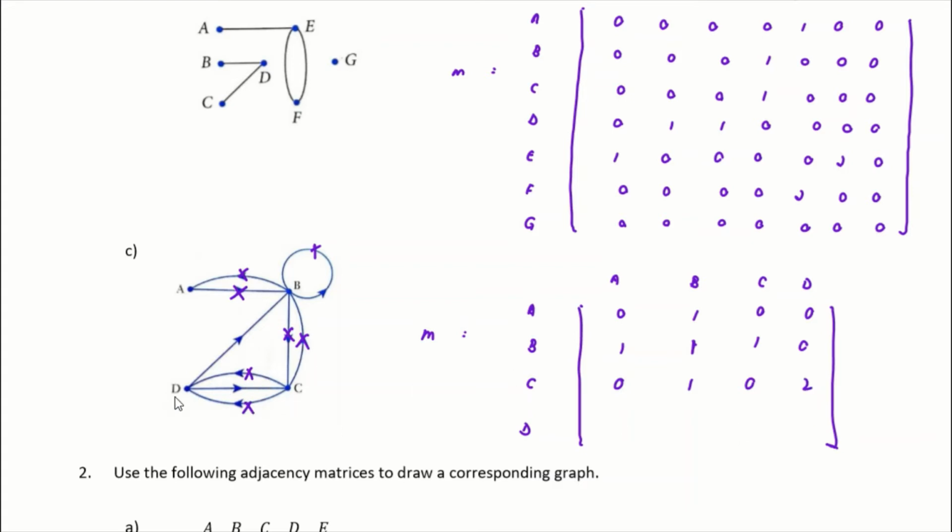After that, D to A, there's nothing. D to B, that's 1. Okay, D to C, that's 1 also. After that, D to D, no loop, so 0. Okay, so something that you can check: 1, 2, 3, 4, 5, 6, 7, 8, 9.